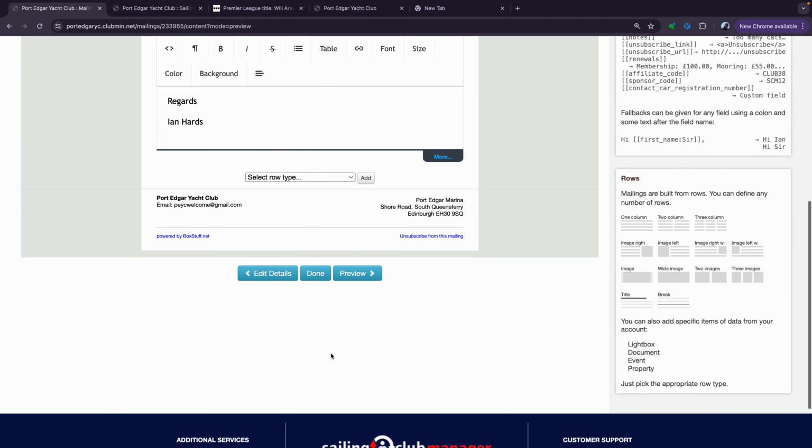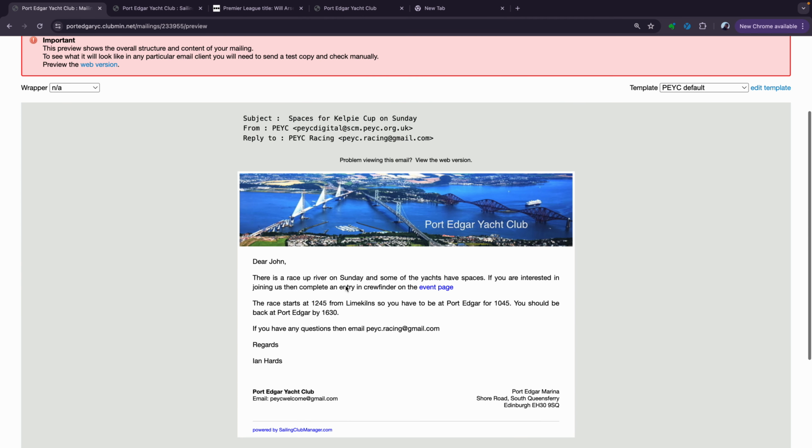Okay, so I can have a look at the preview again, see how that's changed. There's a race upriver on Sunday and some of the yachts have spaces. If you're interested in joining us, please complete an entry in Crew Finder on the event page. Race starts at 12:45 from Lime Kilns, so you have to be at Port Edgar at 10:45. You should be back at Port Edgar by 16:30.